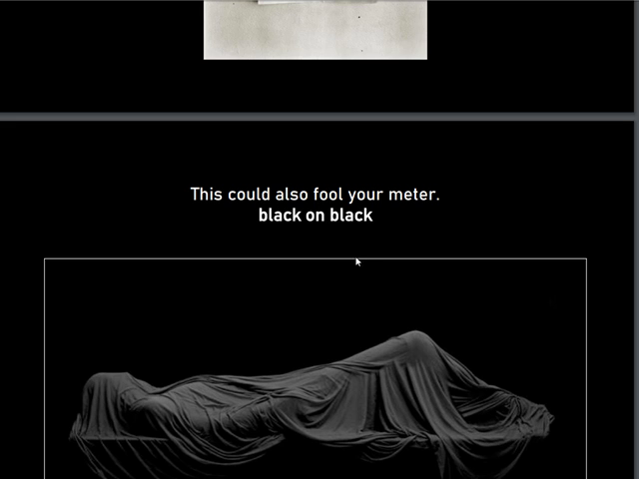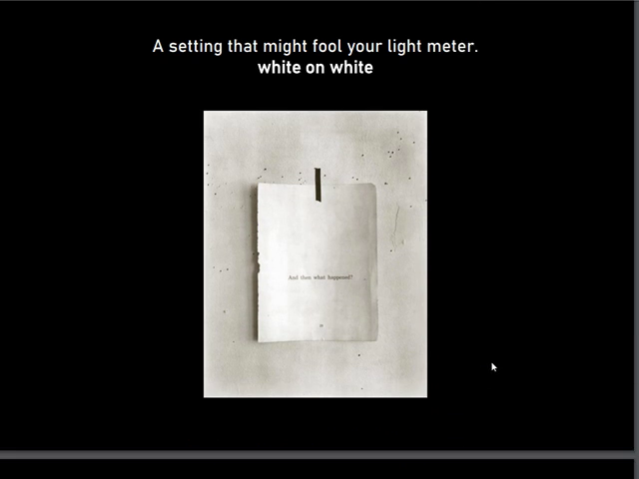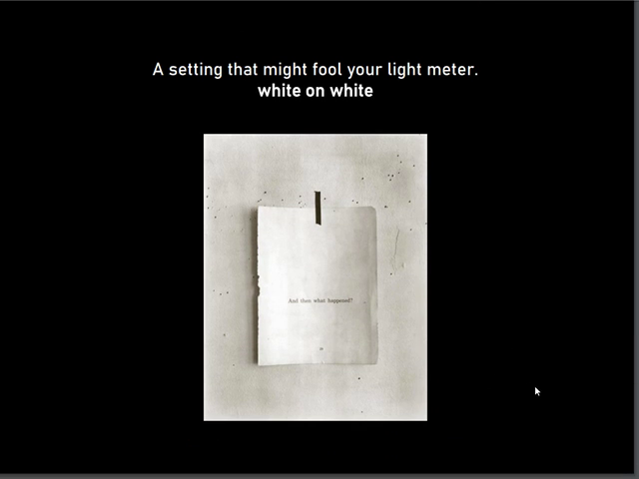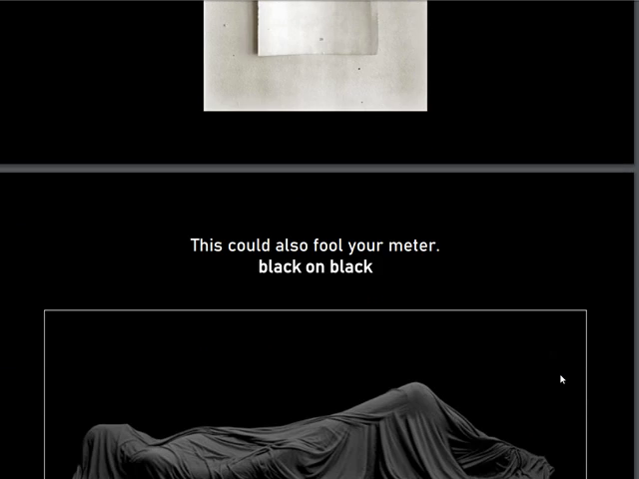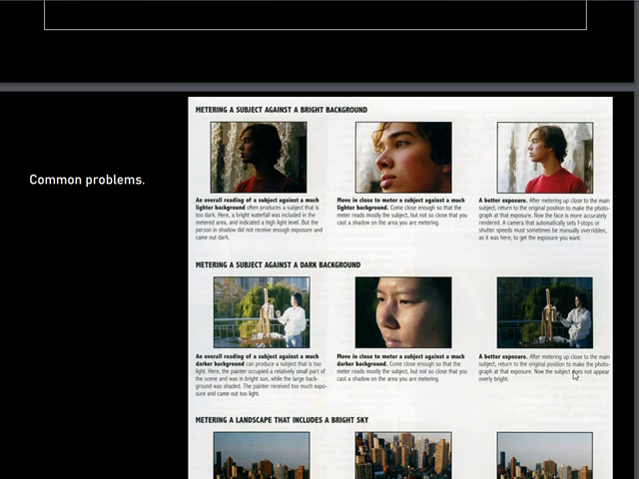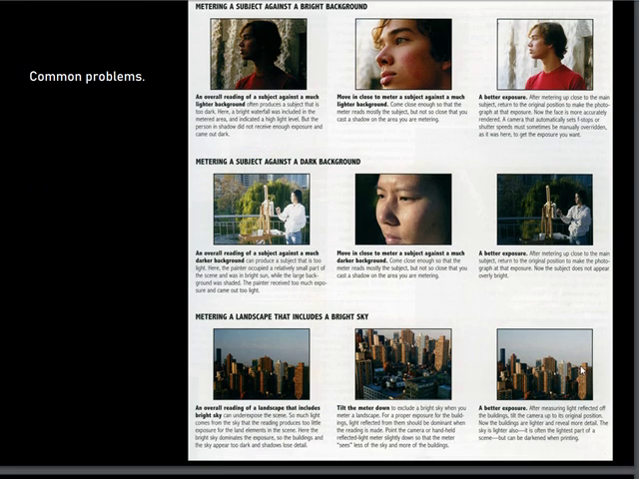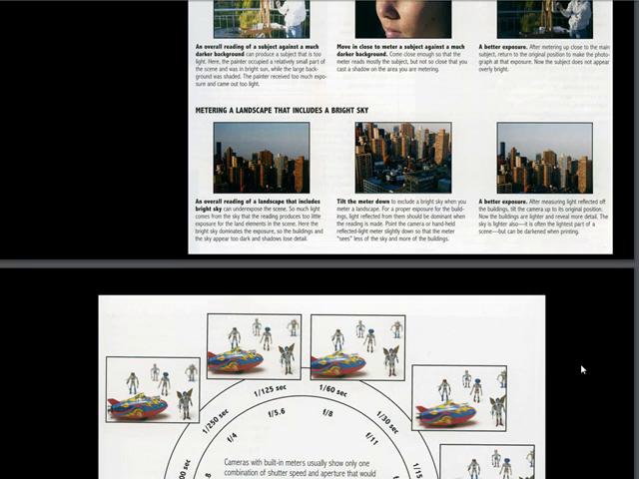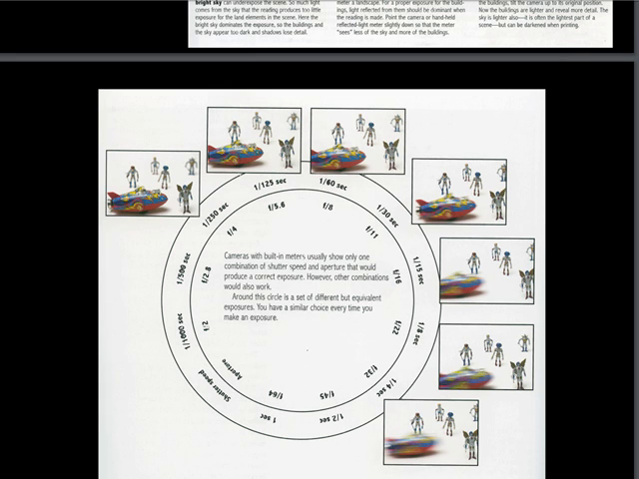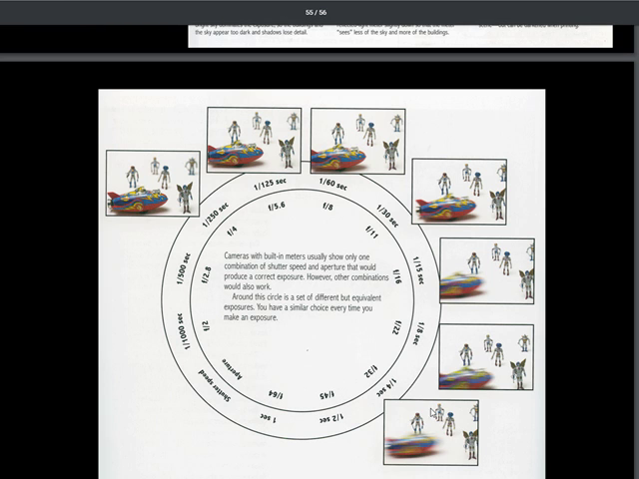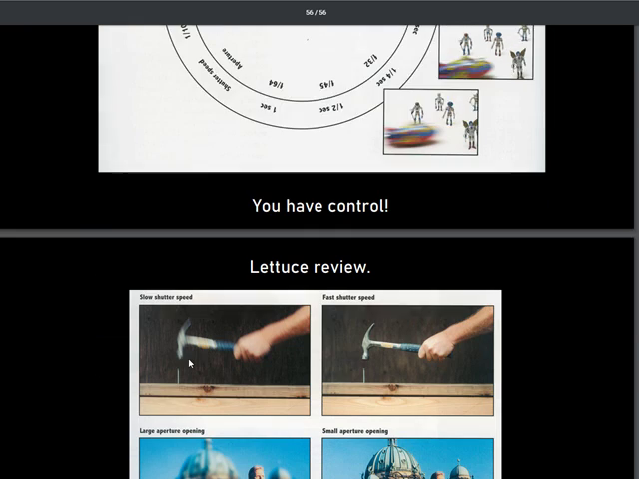You're going to be in these situations where you've got to think, okay, what do I do? Common problems. You can read through this on your own, okay? But you have control, okay? You decide, do you want this picture or do you want that picture? All right? It's up to you what's happening. Let us review.